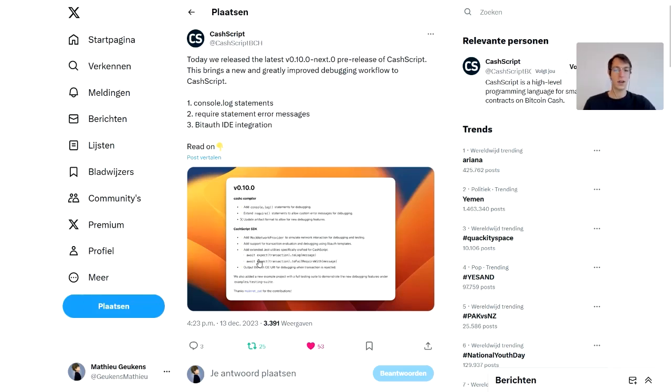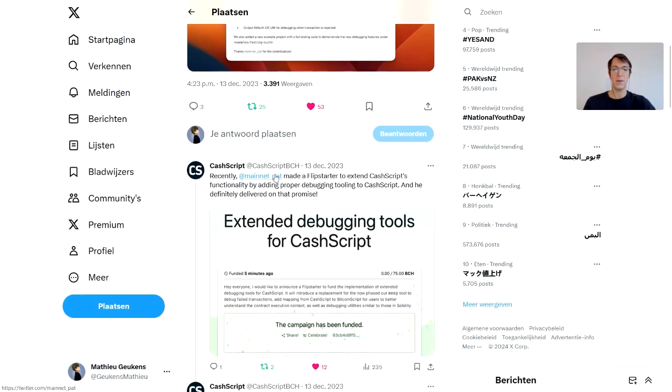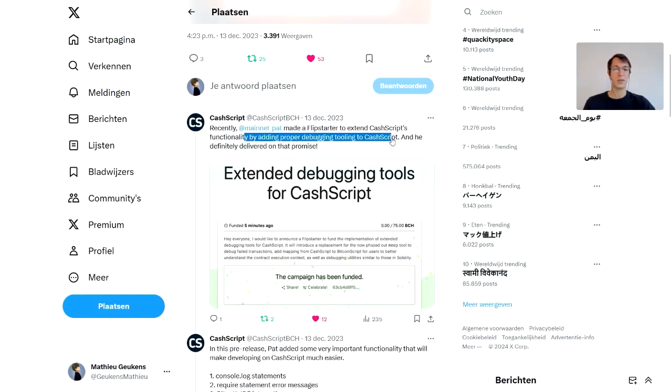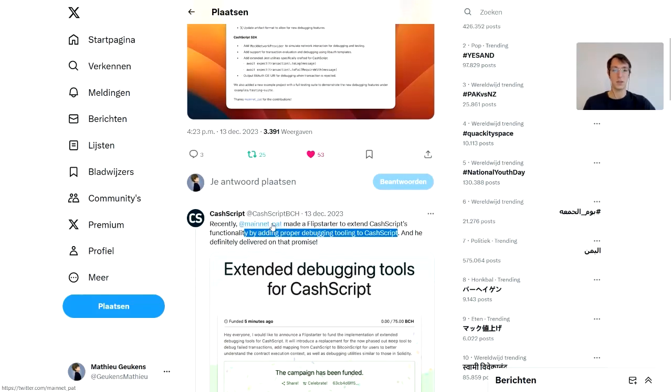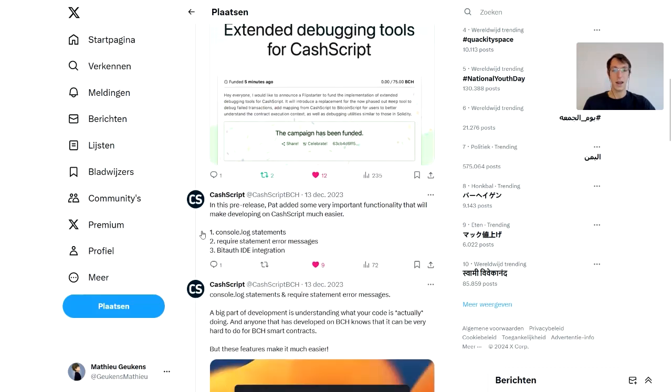So we'll take a look at the details in a bit, but let's just follow this announcement thread from a month ago. So this was work done by Main at Pat. It was funded in his Flipstarter to add proper debugging tools to CashScript. So this is the continuation of Pat's work, so be sure to give him a follow. And let's read more into the details.